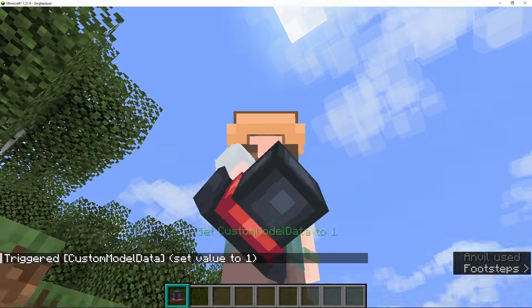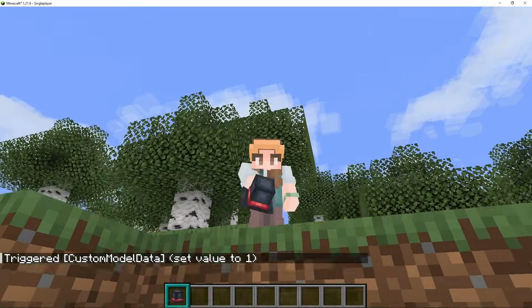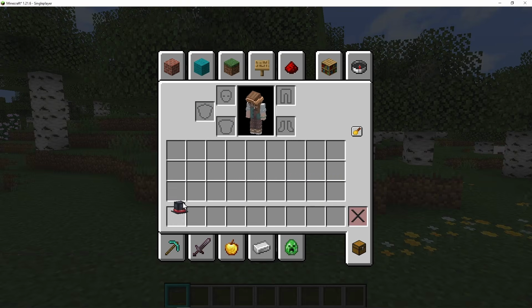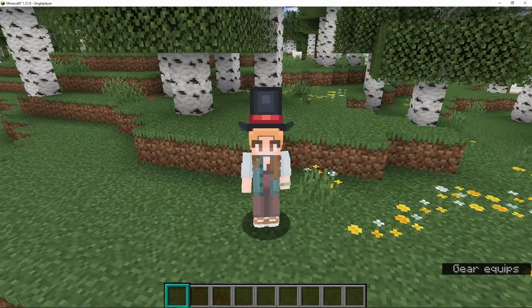If all went well, you should have your very own custom model. If not, please be sure to check that you named everything properly. You'd have no idea how many times I've messed up by misspelling a texture file.